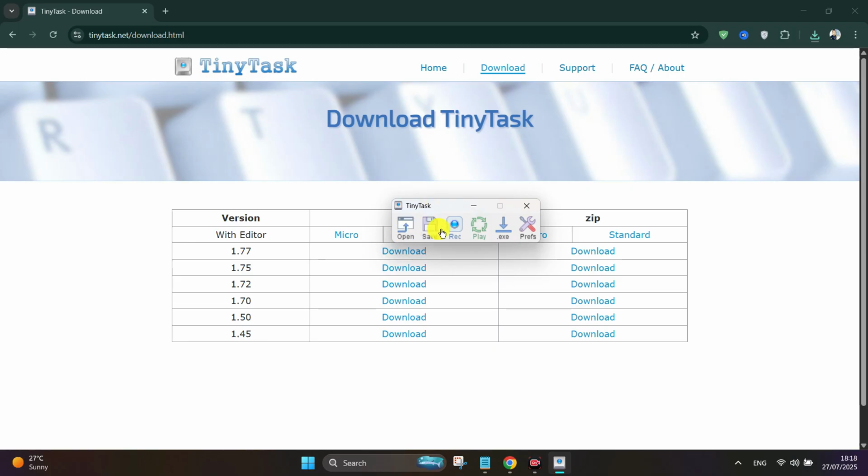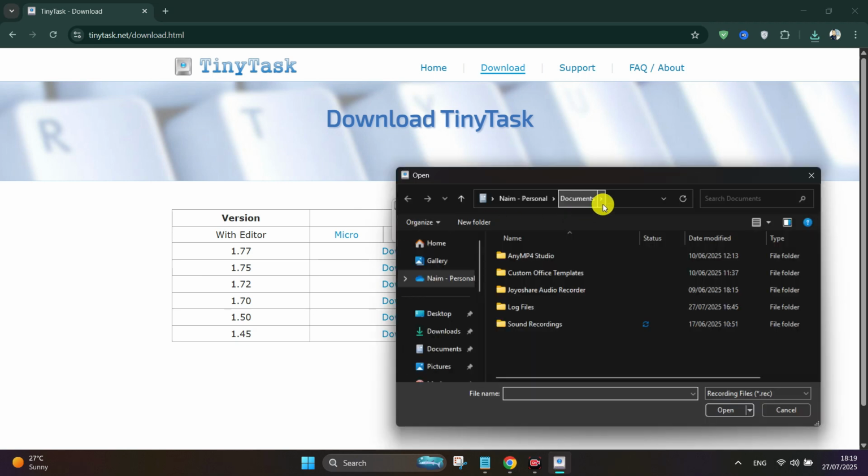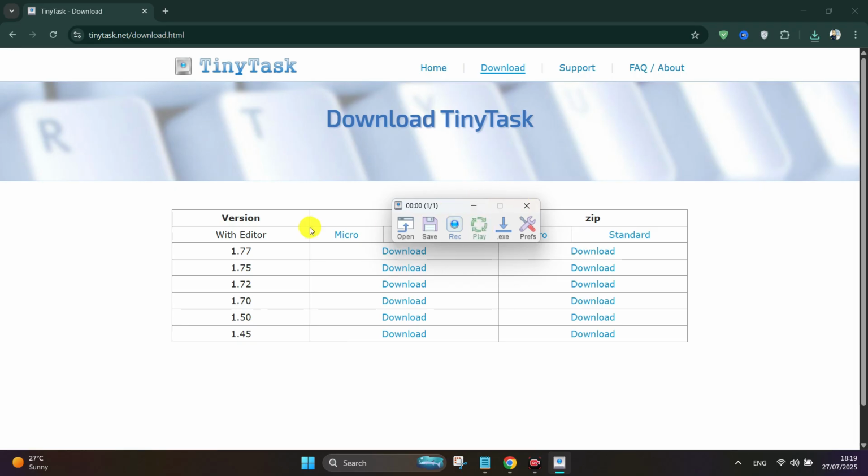It's portable. Open the folder where the file was downloaded, like your downloads folder, and double-click on tinytask.exe to launch it. No need to install, TinyTask runs directly from the exe file.